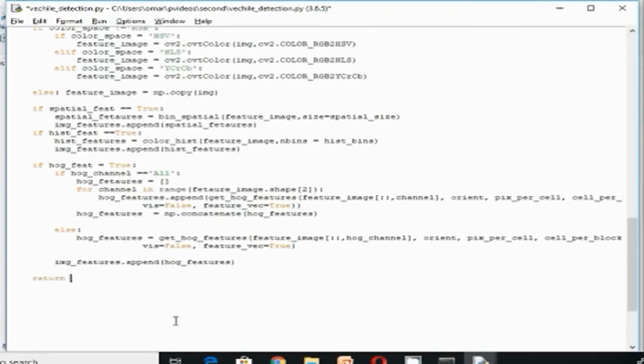the image feature, but as one feature, so that image features now contain a list of spatial, color histogram, and hook features according to what I want. So I want to make this one features also. I will combine them using concatenate function. Okay, I did it.